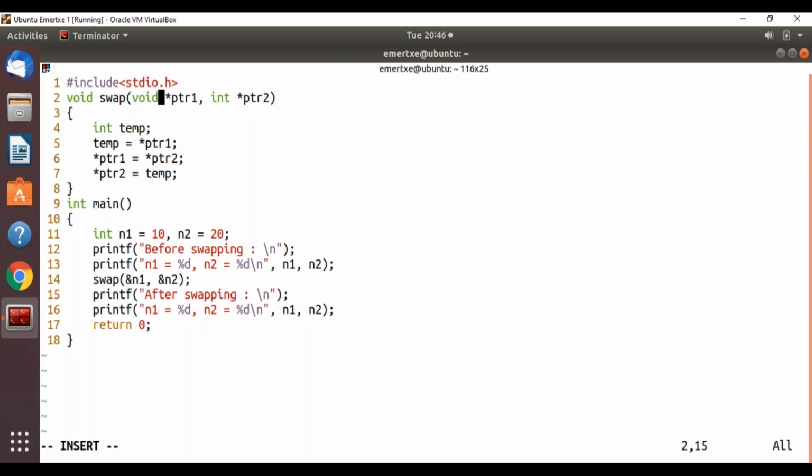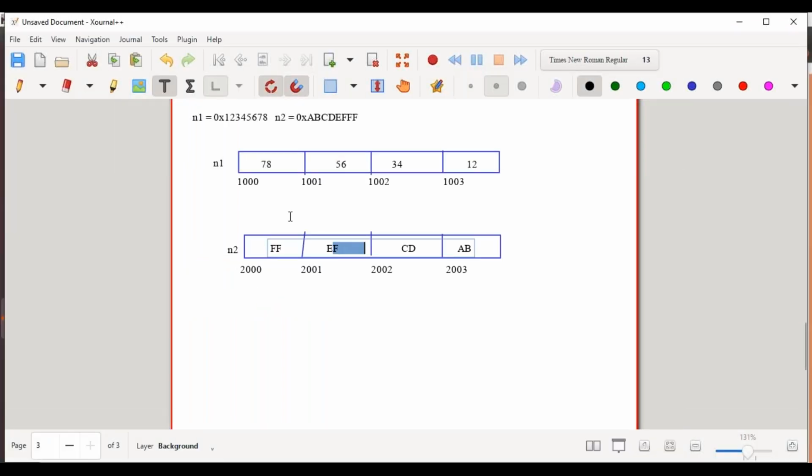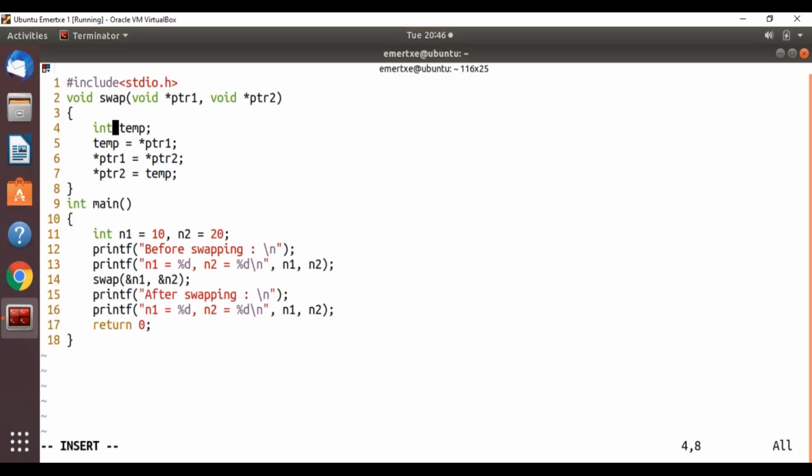Void pointers. So I take ptr1 and ptr2 to be of type void. Now, in order to swap it byte by byte, what type of temporary variable do you think is required? To store 1 byte, yes, it is character. So I will take the temporary variable of type character.